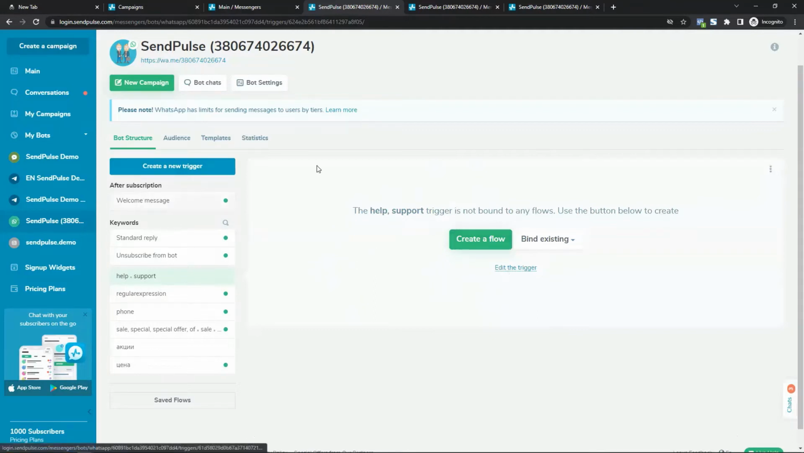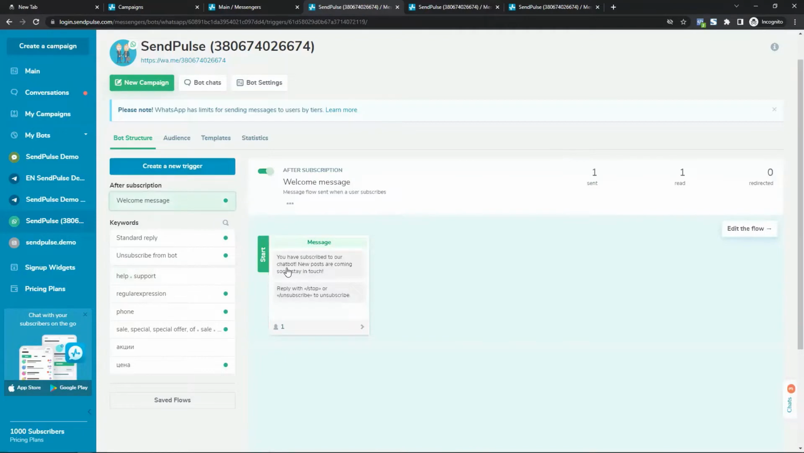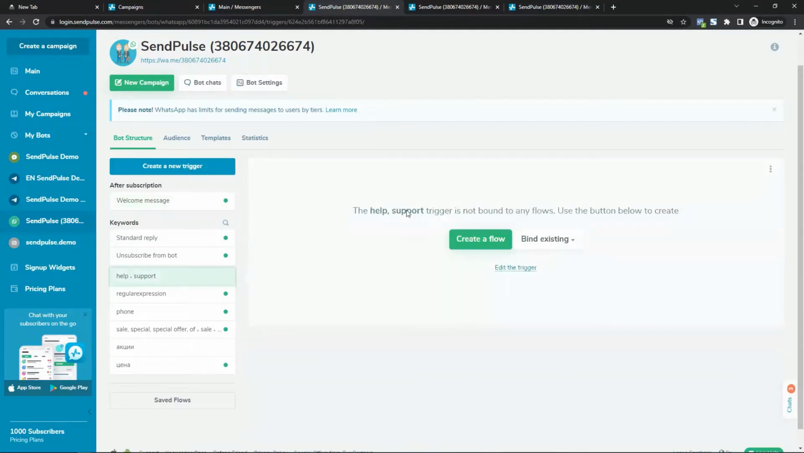But before we create a flow, let's take a look at our welcome message. Our welcome message just has you subscribe to our chatbot, new posts are coming soon, and so on. Here you can decide to tweak it a bit and add a better welcome message. But what we're targeting right now is a customer comes to your chatbot and sends hello. Once they say hello, they immediately receive this welcome message. Then when they say, oh, I need help with my account, this trigger, this flow, will get triggered. So let's get into the flow.